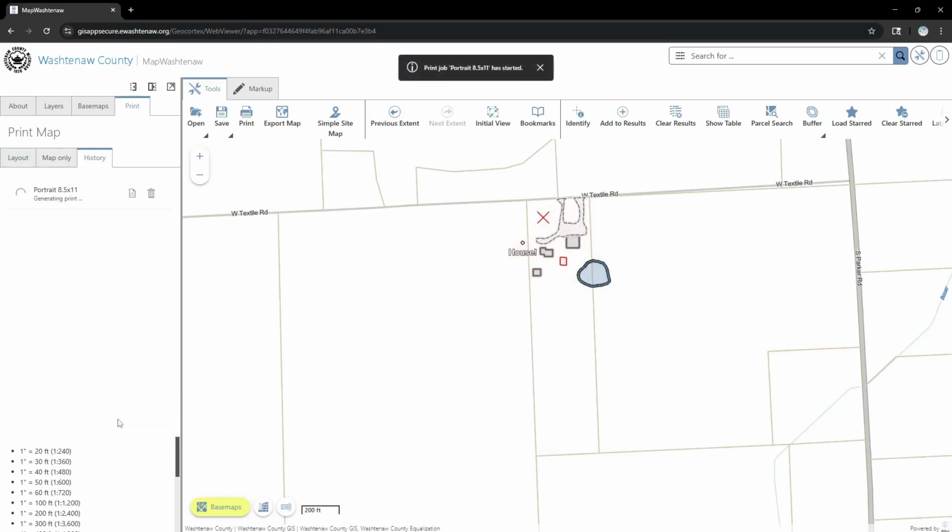We do have this new tab on the print tool here for print history. If you've created a few PDFs in your current browser session, you should be able to see them here so that you can re-download the PDFs without having to remake them. If you wanted to, you could use the map only print option here, or there's an export map tool up here in the toolbar. And that would be a print that doesn't have things like the legend, which is found in landscape templates, or the scale bar or title.